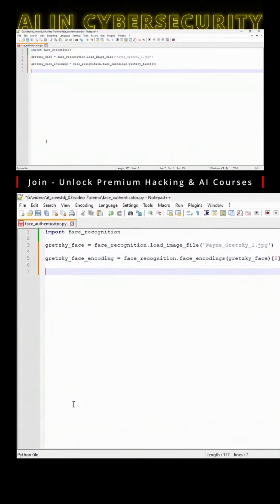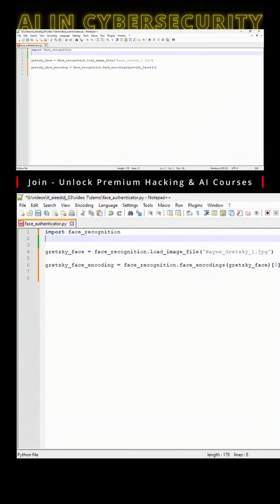Next, we need to load in the image that we're going to compare against this file. Since this image is going to be passed on the command line, we're going to grab it using sys.argv. So I'm going to go back up to the top and import another library underneath face_recognition, and it's going to be import sys.